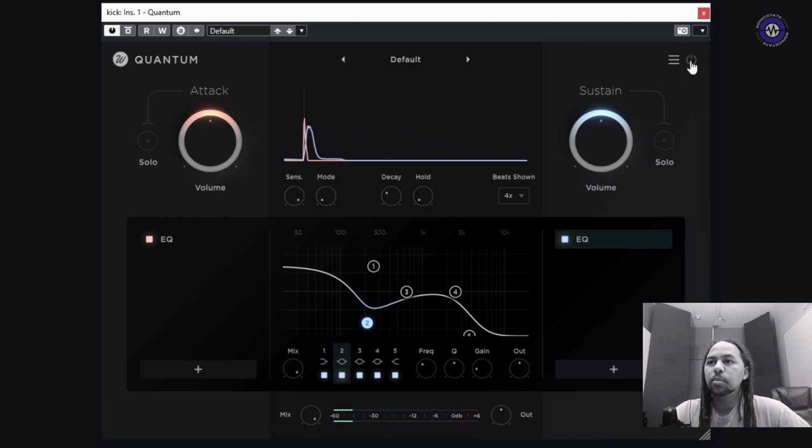Let's bypass the whole plugin to see what we had before and afterwards. Now, obviously, you could spend more time tweaking that and you might have other ideas about what you want to do with it. But I can tell you, just the EQ alone makes this plugin really super, super powerful.